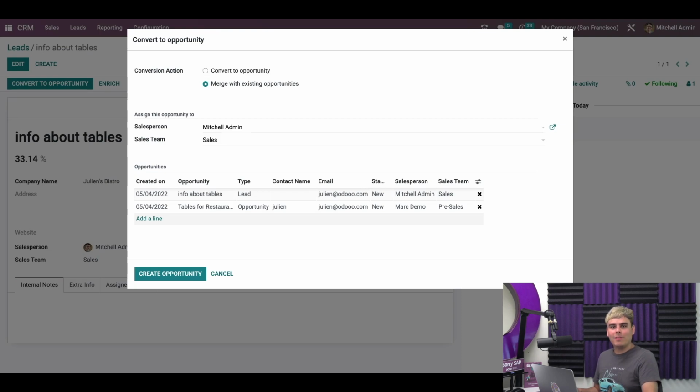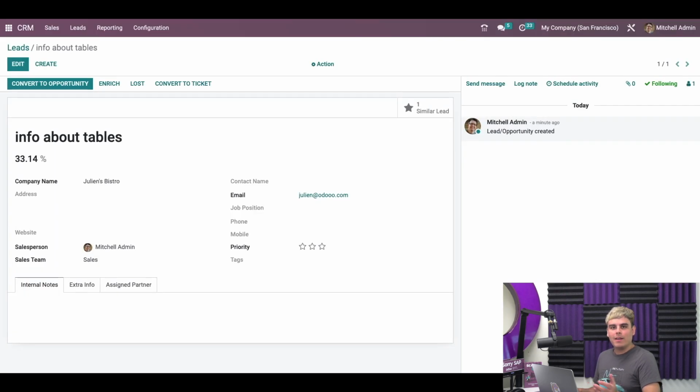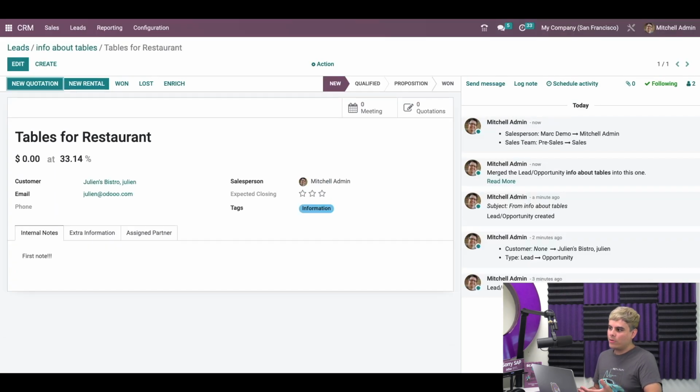Now, when I create the opportunity, it will merge everything and only create one single opportunity in this instance. We can also select any of them or remove them easily. We can even select the X over here if we don't want that other person to have anything to do with this. But in this case, everything seems fine. We can click create opportunity. And as you could see, it ended up merging everything together, as we could see over here.